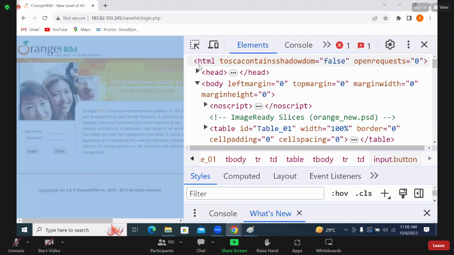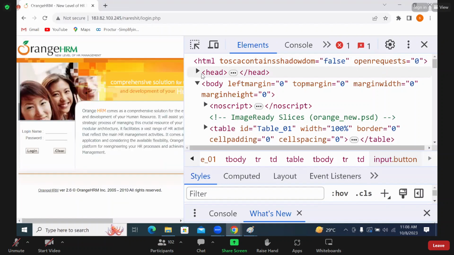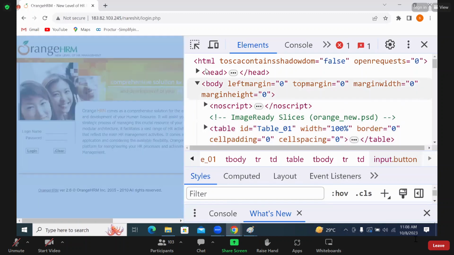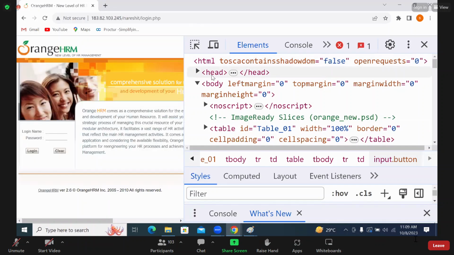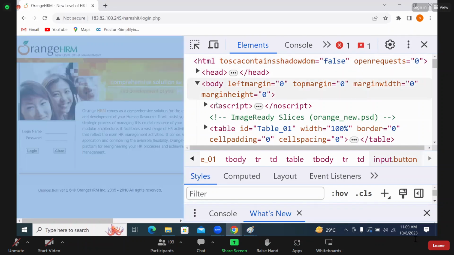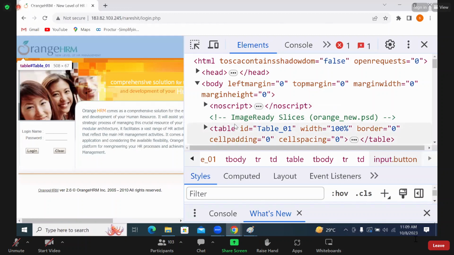HTML tag. So what is the tag we got? HTML. Here, what is the tag we got? Head. Body. No script. Table. Up to this, anything started with a less than symbol, we can consider that an HTML tag, or we can say just a tag. So this is the HTML tag, the head tag, body tag, no script tag, and table.